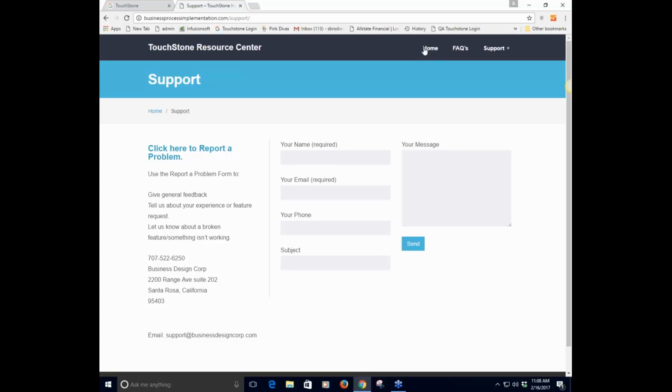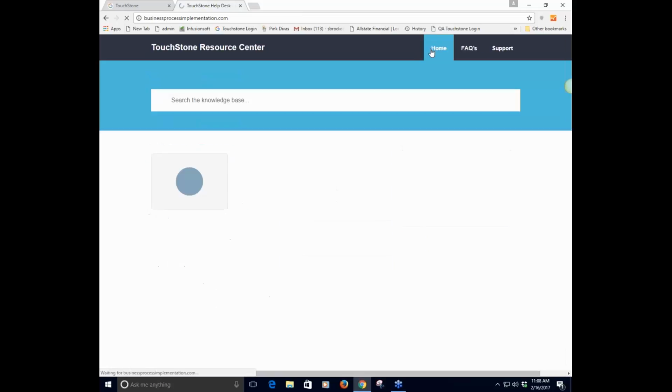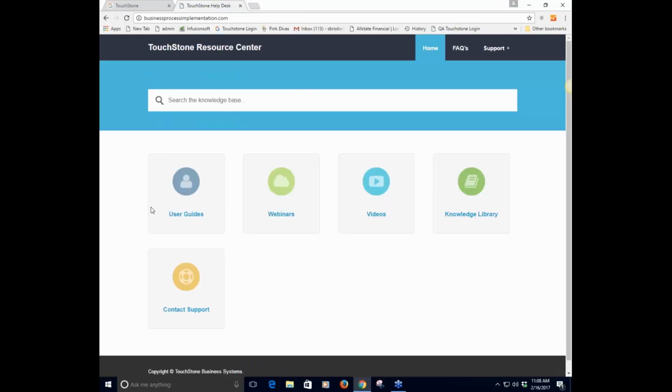So come to the Resource Center here if you've just got a basic question that you forgot how to do, or you have a question about some functionality. There are also explanations of things in the user guides, like the difference between strategic and tactical and all kinds of things. So come here if you have a question or you just need some inspiration to get going with TouchStone, to start to think strategically, to get some ideas for processes that you might want to document.